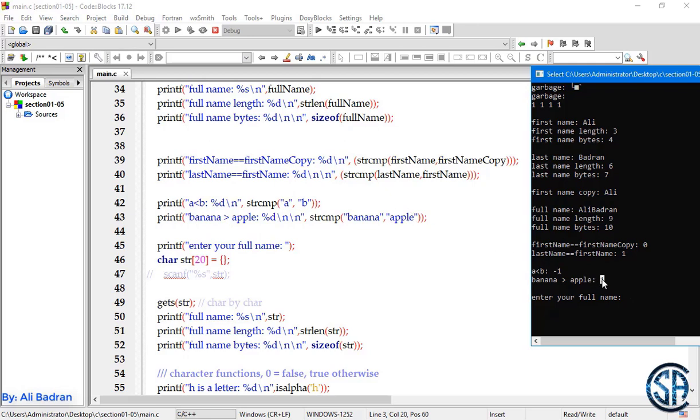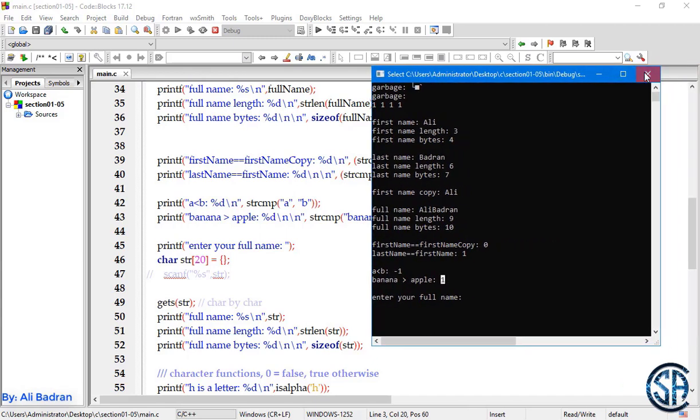So strcompare returns 3 numbers. 0 if the strings are equal, -1 if the first string, for example this one, is less than the second string, for example this one. And it returns 1 if the first string is greater than the second string. Perfect. So let me close this program.